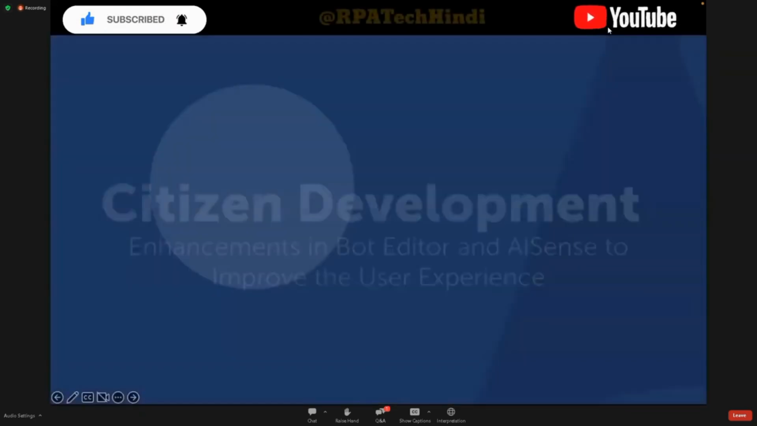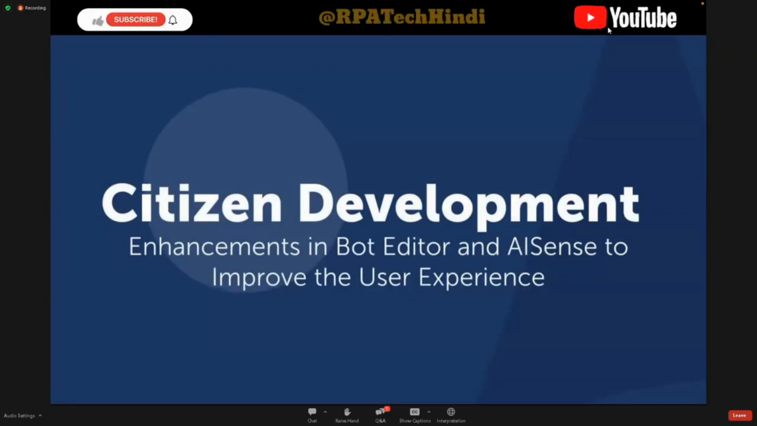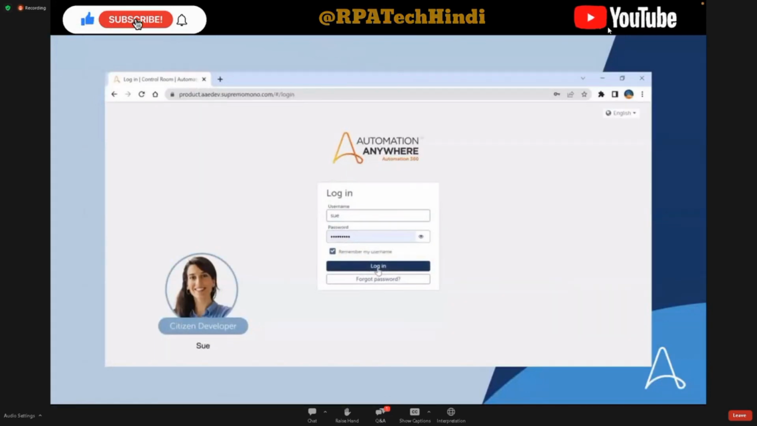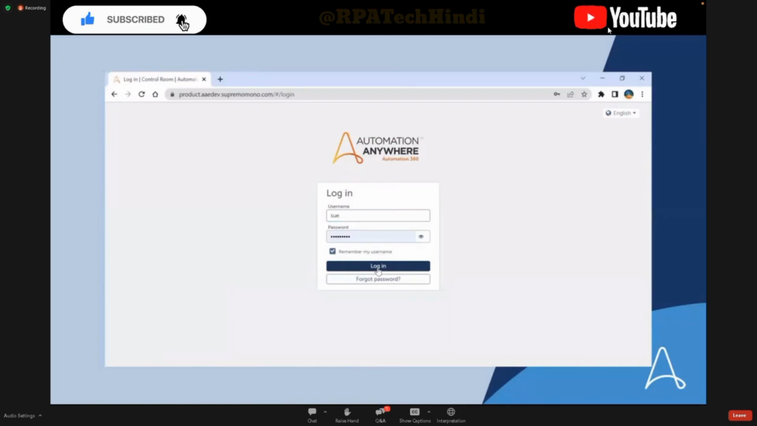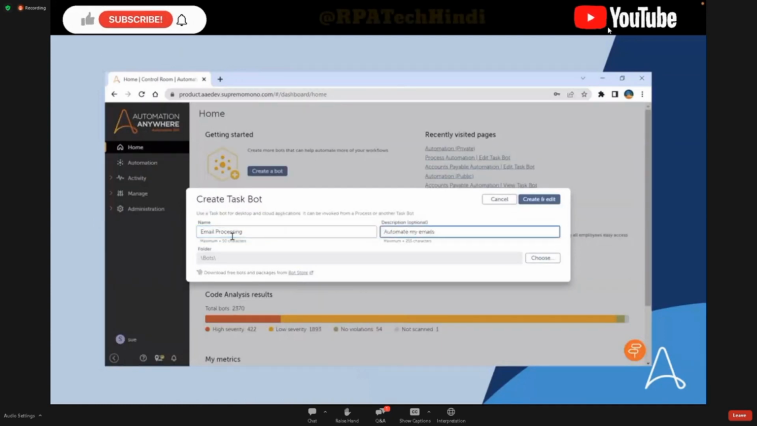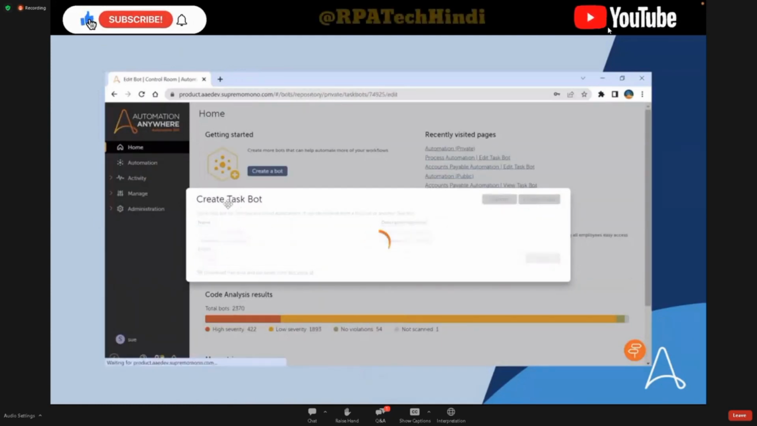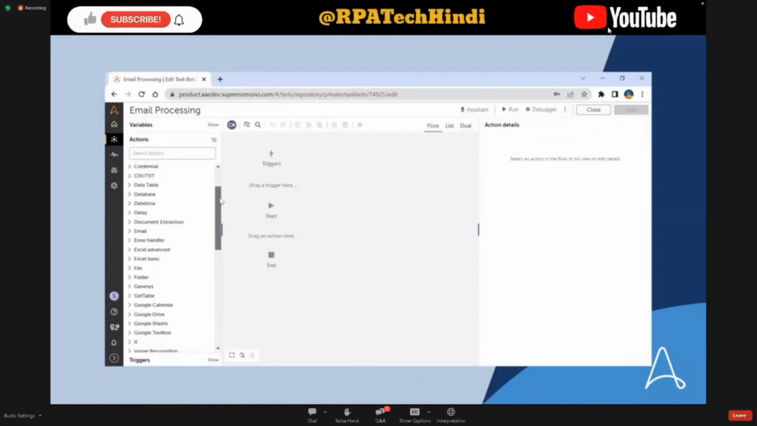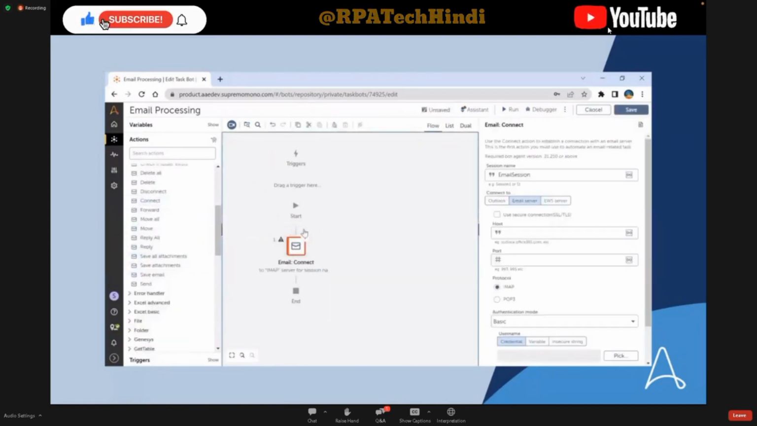Okay. In this demo, we'll look at how Sue, a business technologist at Acme Corp, turns the role of a citizen developer and goes about building an automation using Automation Anywhere's web-based bot editor and finds it to be more intuitive. She logs into the control room to create a new bot and starts with the bot editor. In the action pane, she notices a new icon for email actions and adds one of them onto the canvas.